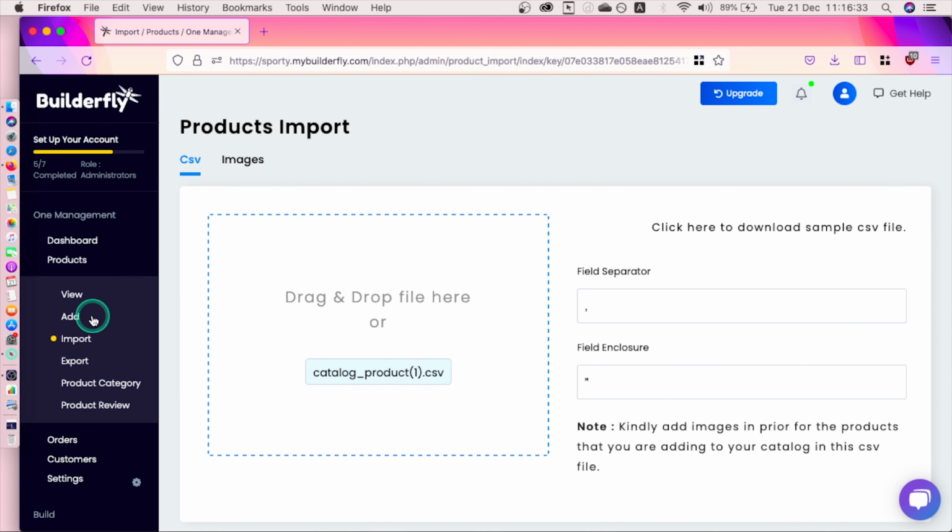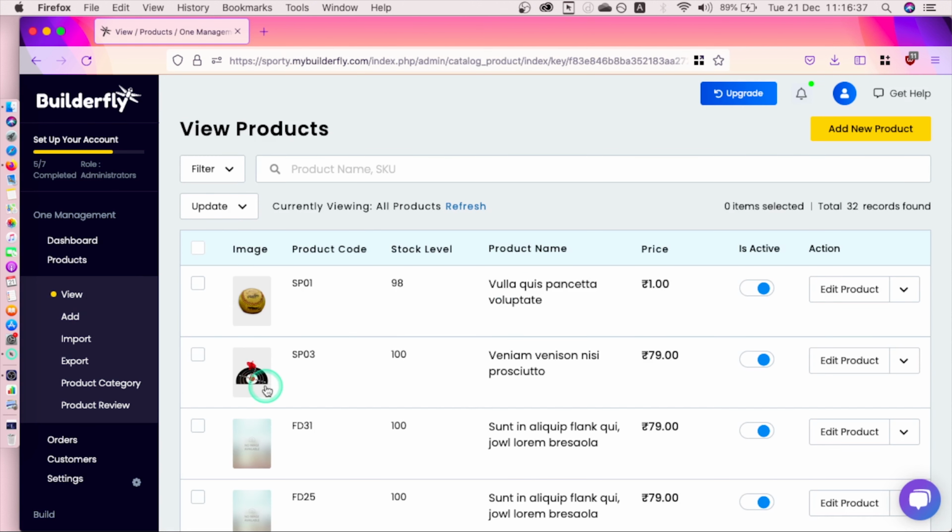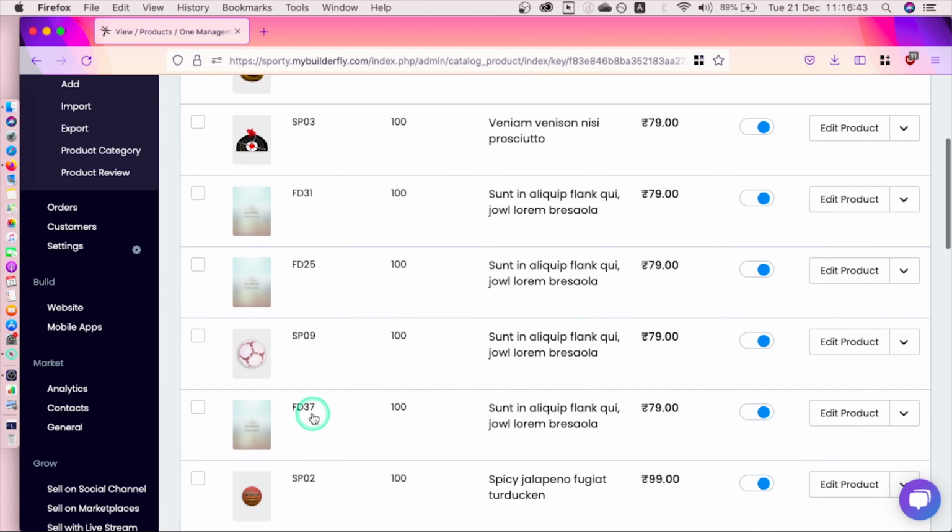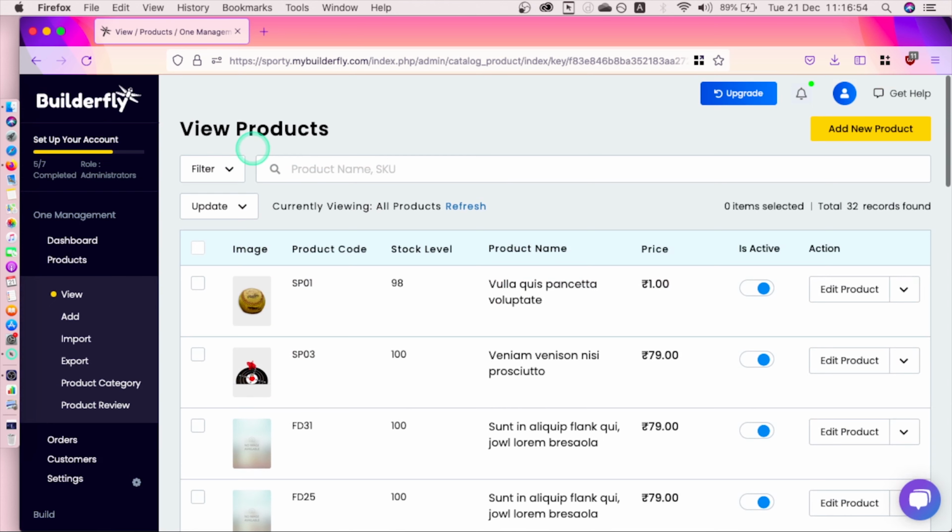Once done, your product catalog will be updated and you can view all the details of your latest product updates in the View section. Now that you have seen how the product import feature works, you can try updating products in bulk on your online store. And if you feel stuck anywhere, feel free to reach us.